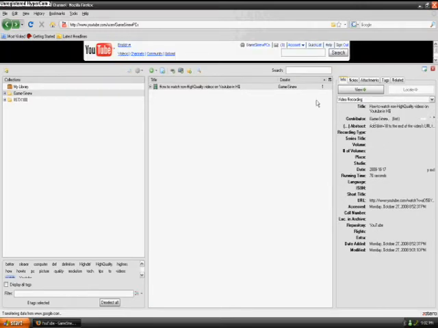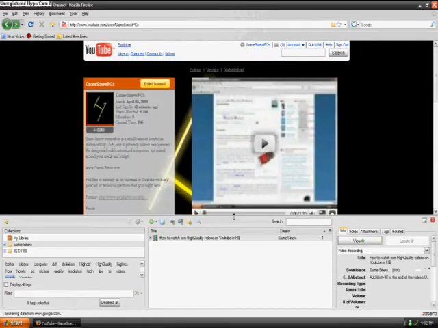But what if you wanted to add the channel and not any of the individual videos? Well, since Zotero cannot automatically recognize and record the channel's information, you will have to manually create a new entry for the channel itself. You can do this by clicking on this link here, which is a create a new item from the current page link.